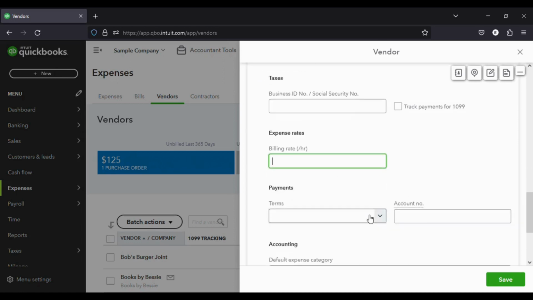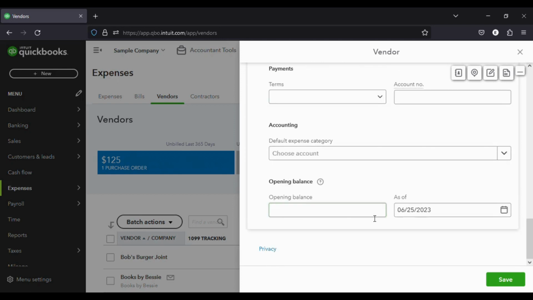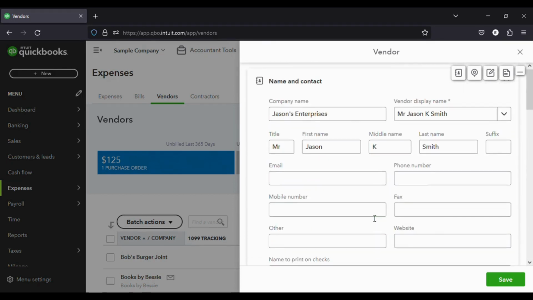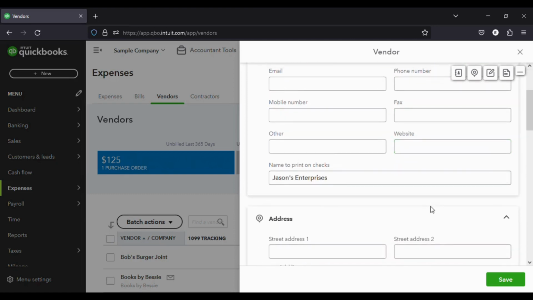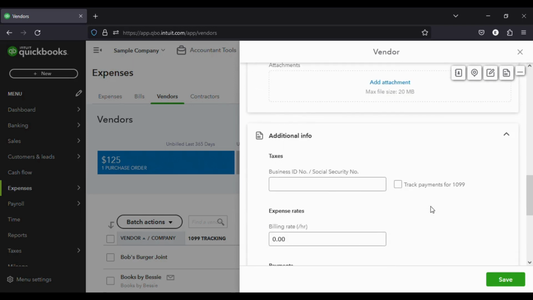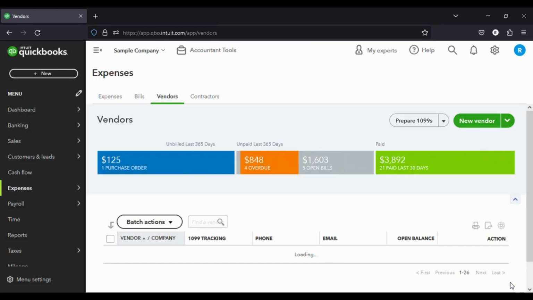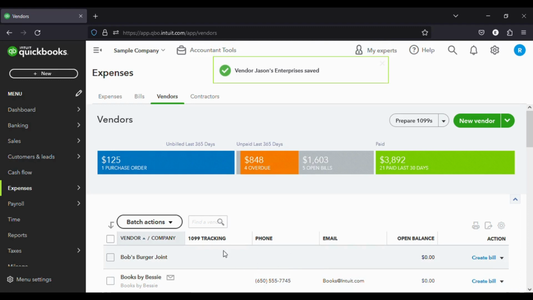You can add their rates as well, payment terms, account number, everything you have. You can write it down here. So for the display name, you can show the contact person name or the company name. I will prefer to show the company name. After you have added all the details in this form, you can save, and this vendor will be created in your books.